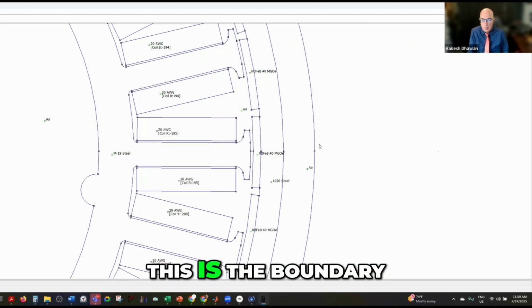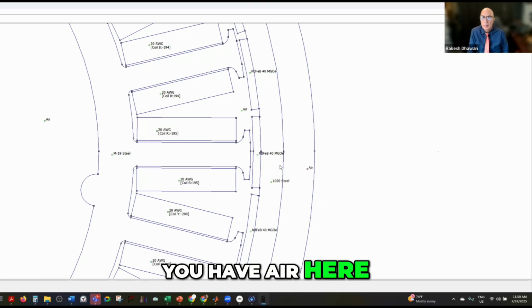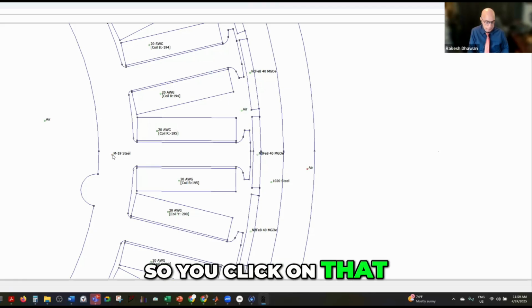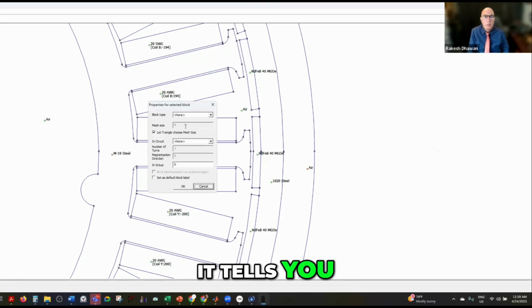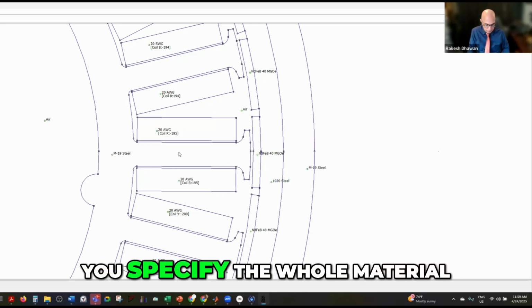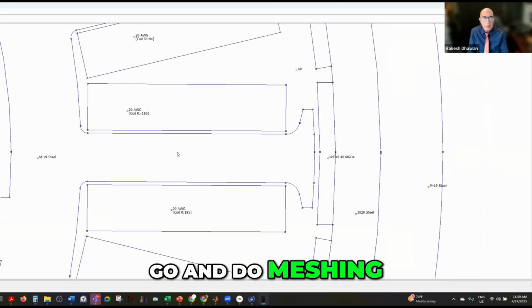Okay, and then this is the boundary condition here, and then you have air here between this and this. And then this is your lamination, it is M19 steel. So you click on that, press space, and it tells you what is specified. That should be M19. All right. So this is how you specify the whole material, and then you can go and do meshing.